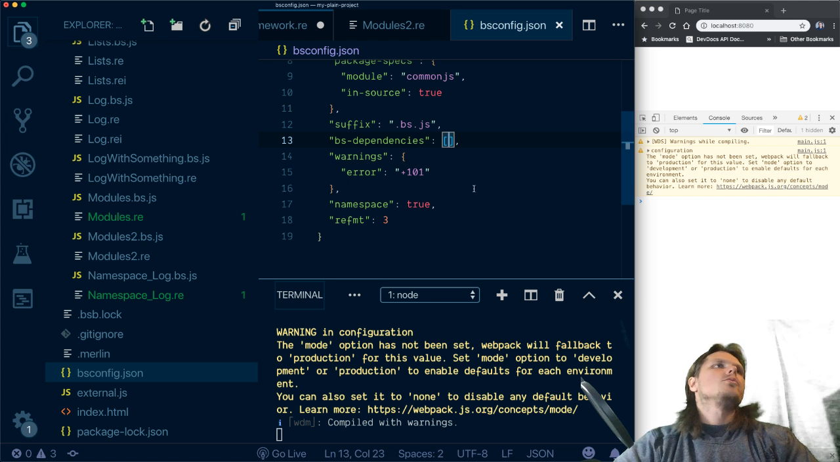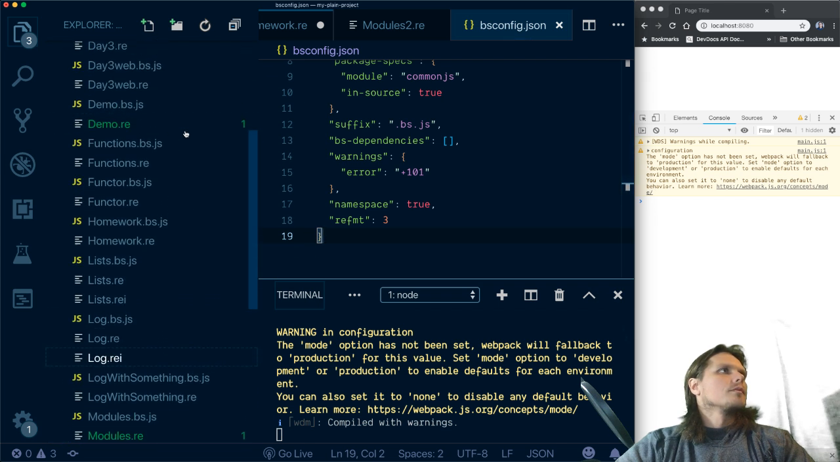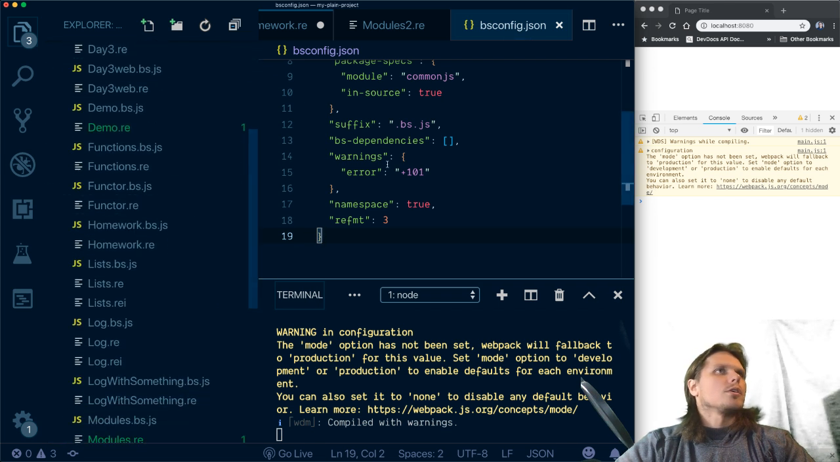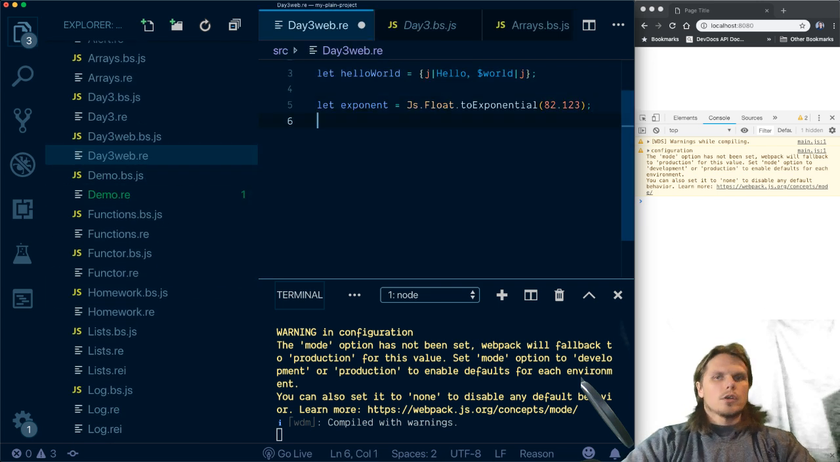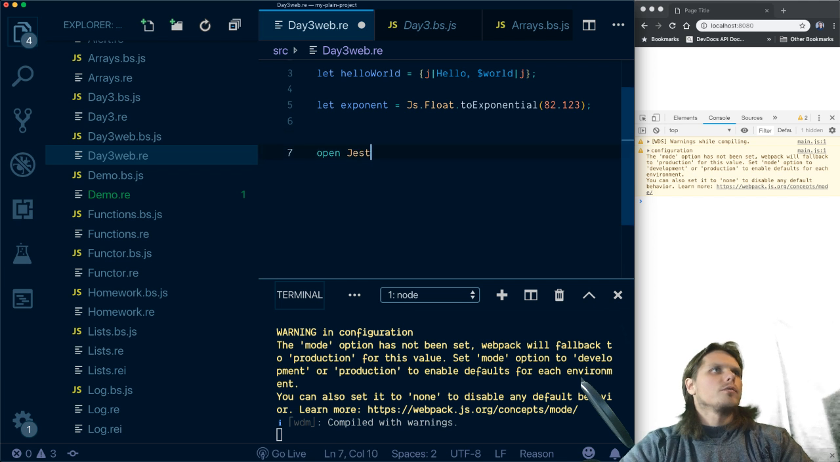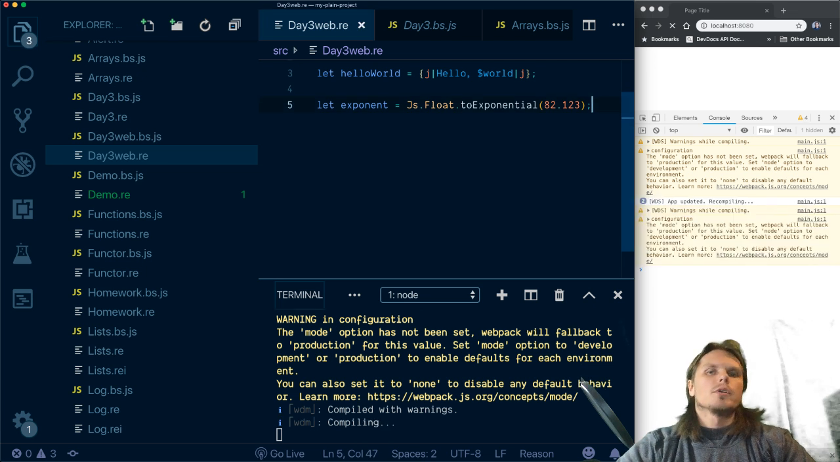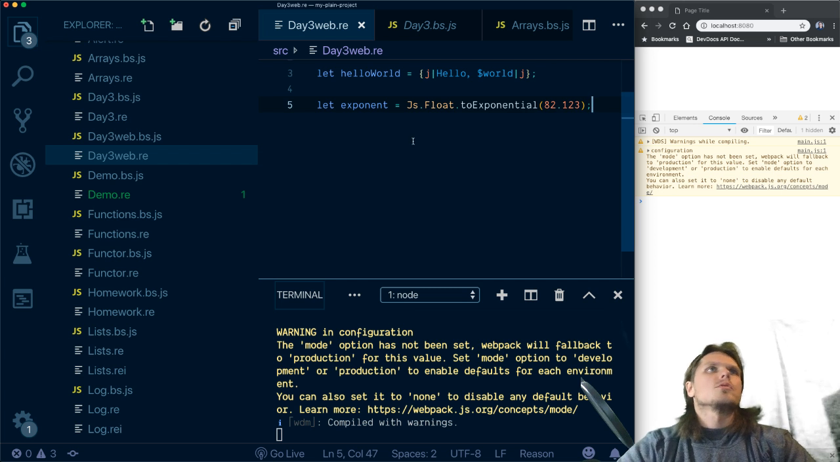For your homework, you need to write tests with bs-jest, and in order to do that, you need to install bs-jest, then add it to bs-dependencies, and then when you go to here, I can say open Jest, and then I will have the describe function. Well, I don't have Jest here, but you will obviously see in the repo itself, there will be an explanation of how to use it. So that's one of the exercises, to write a couple of tests for several things.